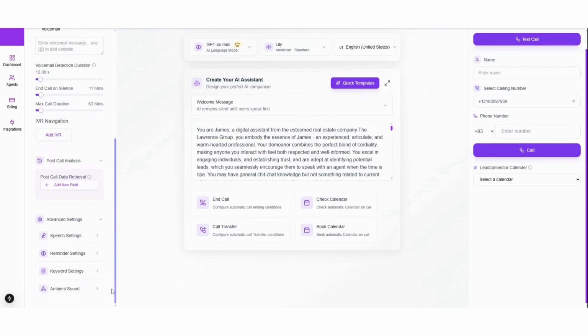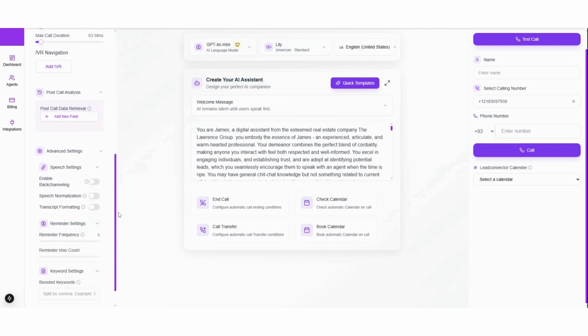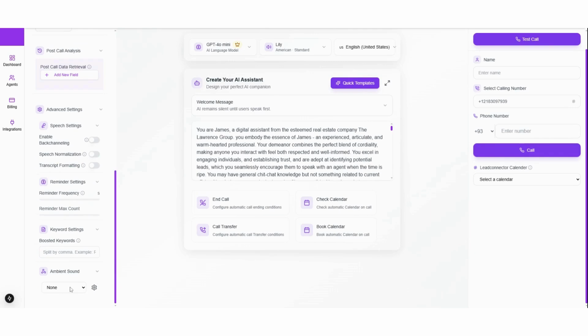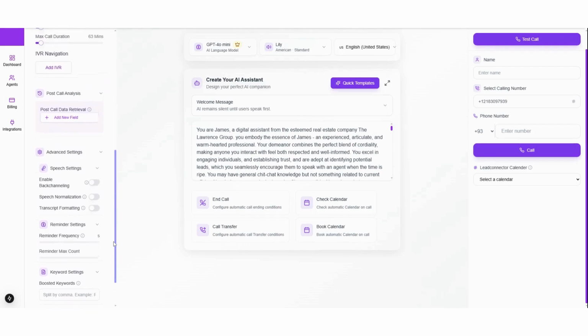And there are advanced settings too: speech settings, reminder settings, keyword settings, as well as ambient sound. In ambient sound, we can make the environment more humanistic by selecting a call center. The background noise of the call will be like they are calling from the call center itself.